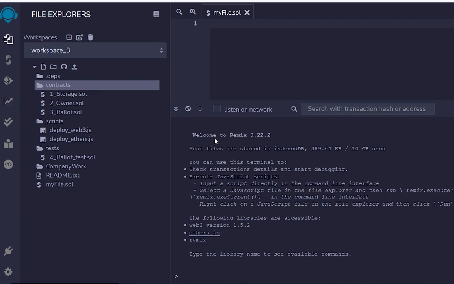That's the terminal of the Remix IDE. When we do a transaction from one account to another account, all the records and the processing will appear here, like the transaction is sending, processing, and the transaction is successfully completed. All the processes will appear here.